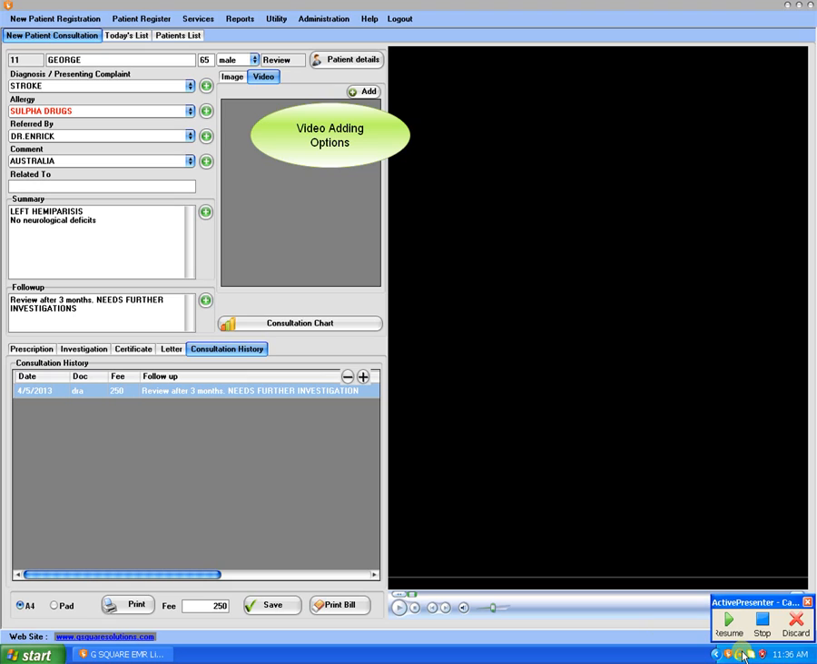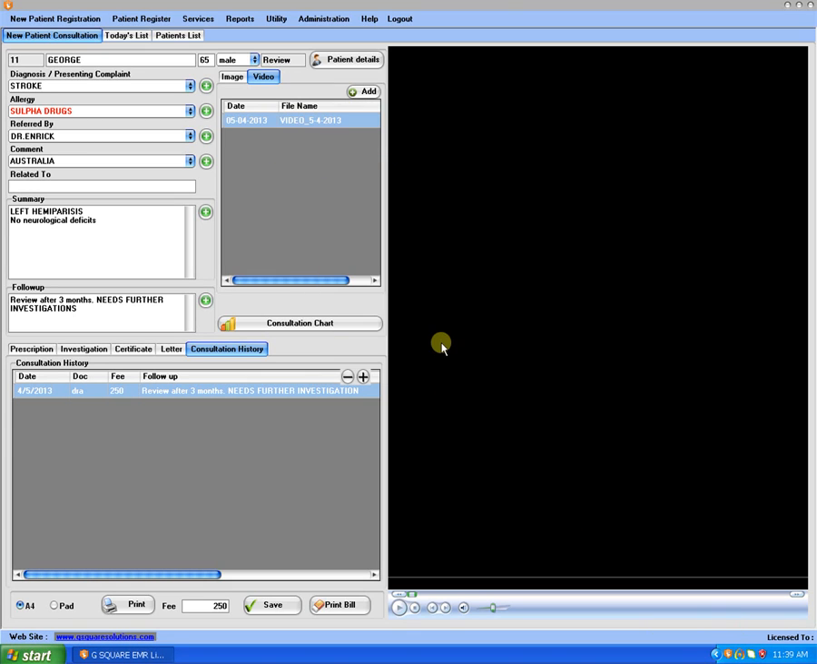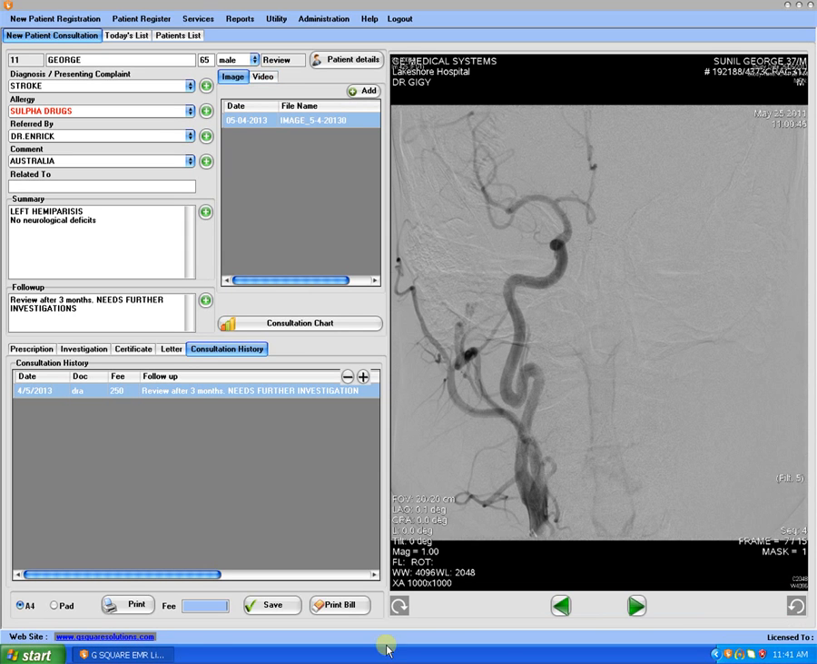Next, we have another option for adding the videos. If the doctor wants to add the interesting cases of the patients, just click on the video and update it from the browse files. Videos will be updated successfully.